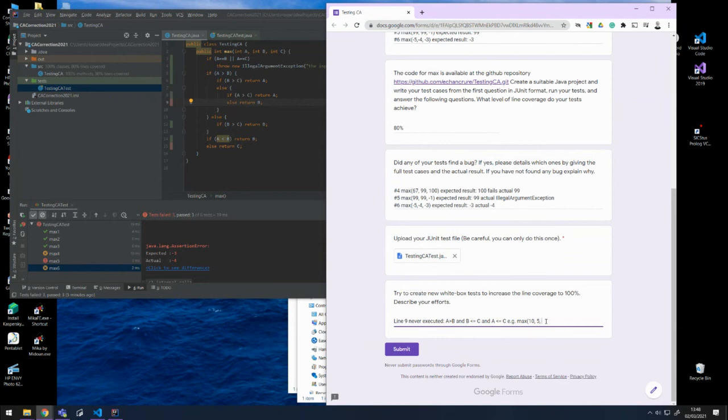So 3. Okay, so A is greater than B, and B is less than C. Oh, that's not the case, sorry. B has to be less than C, so 2. B is less than C, yes. And A is less than C. Ooh, I'm confused.